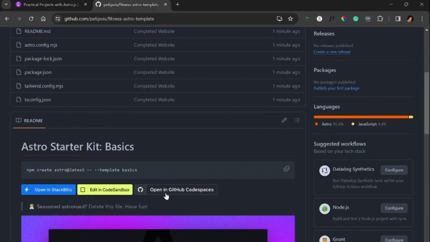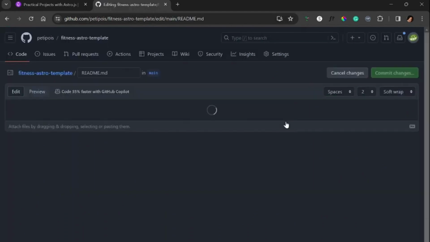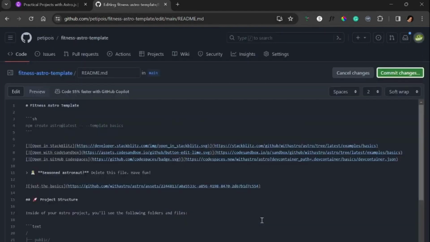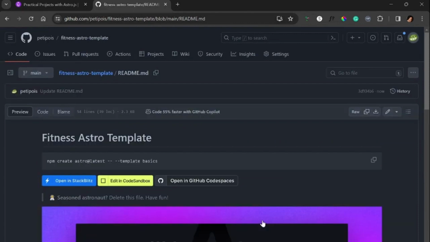You can basically click edit the readme.md. Instead of Astro Starter Kit, we'll call it Fitness Astro Starter, Astro template. And we can commit those changes and say commit, and there we go, Fitness Astro.